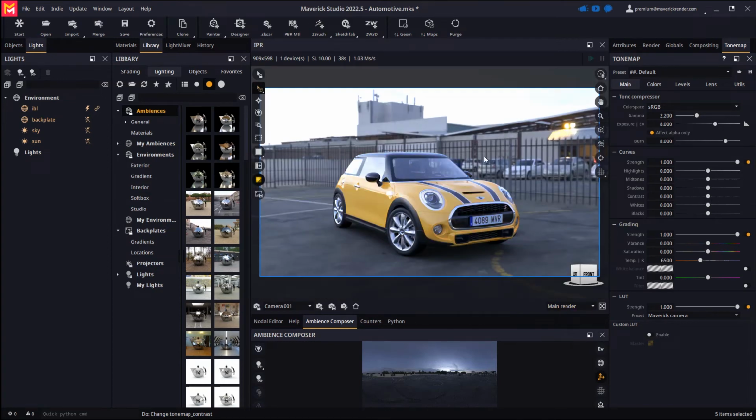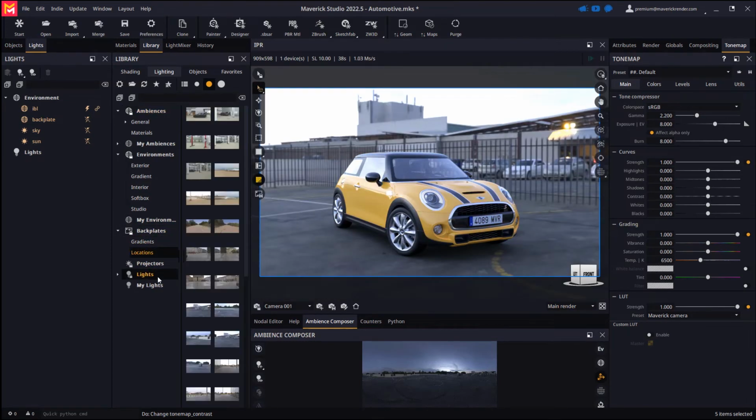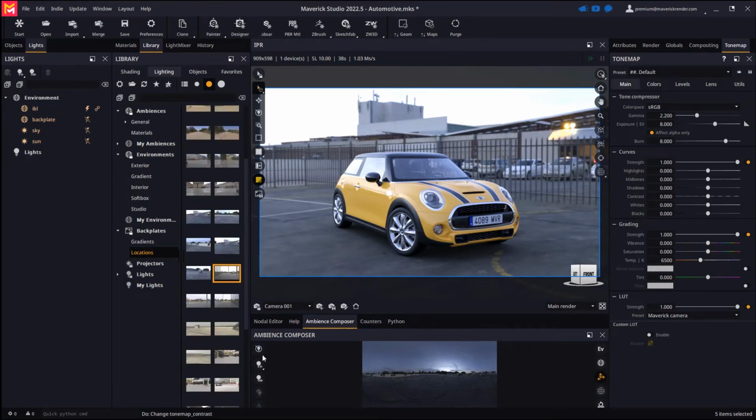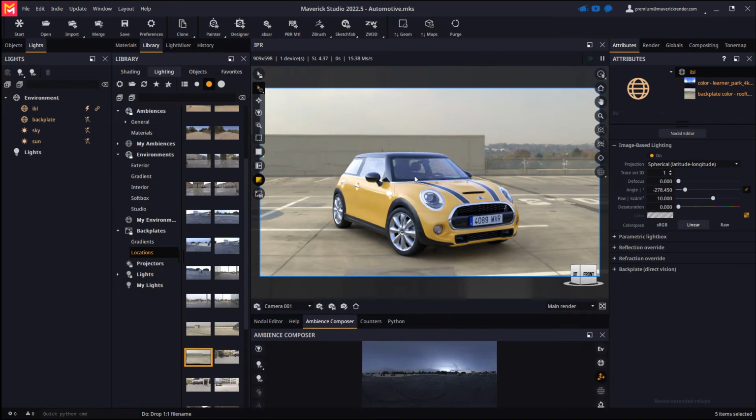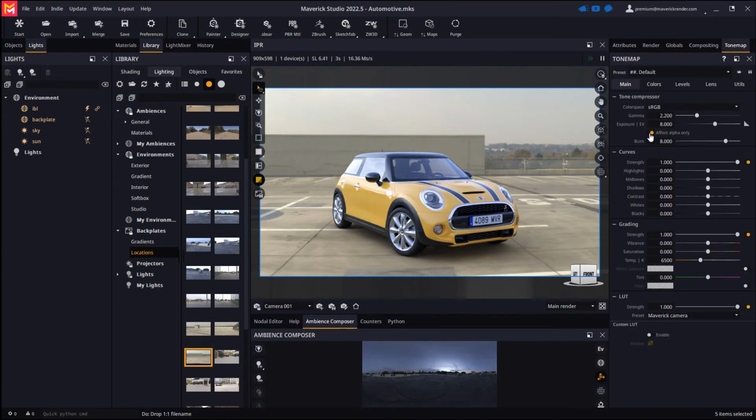Let's, for example, drop a different backplate from the library. If we enable Effect Alpha Only, we will see how the changes we make in the tonemap panel only affect the minicar and not the background. You will find this to be extremely convenient when compositing your 3D models onto a photograph background.